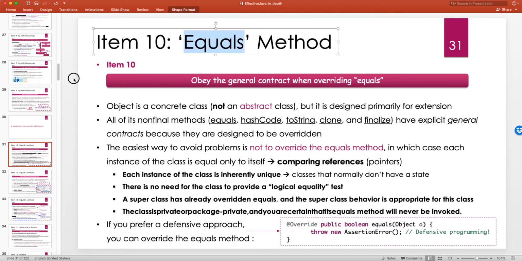The equals method, right? Item 10 says to obey the general contract when overriding equals. This might seem like a very simple task, but in some cases overriding the equals method requires very special attention, mainly because of the inheritance hierarchy. That's the one causing difficulties, especially if some of the superclasses already override equals and now you want to specialize in the subclass, you have to be very careful in those cases.